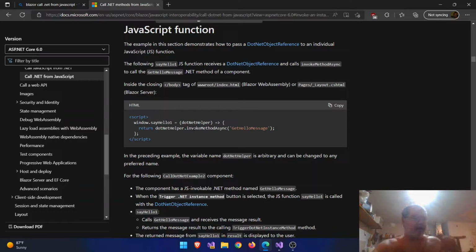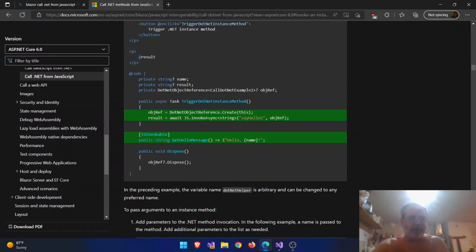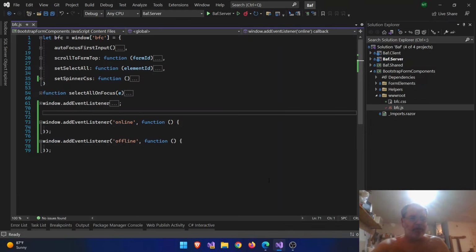Because we need to call back out of JavaScript and into... alright, so what I'm going to have to do is store an object reference here. And where's that object reference? Oh, it's up here. Alright, so we're going to do this.